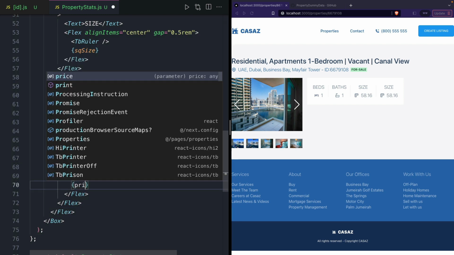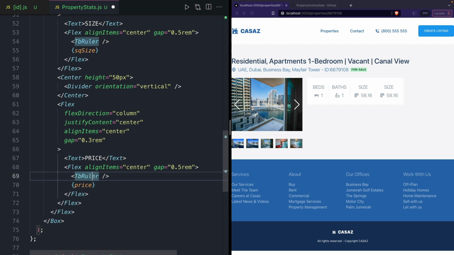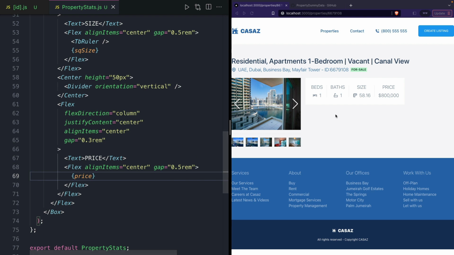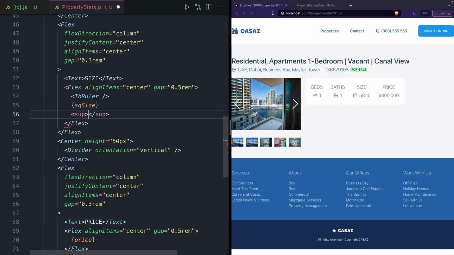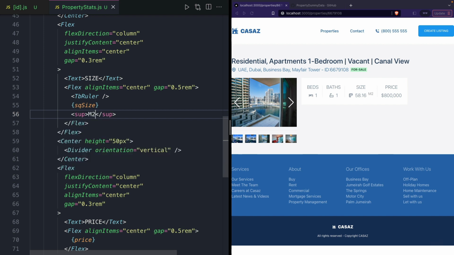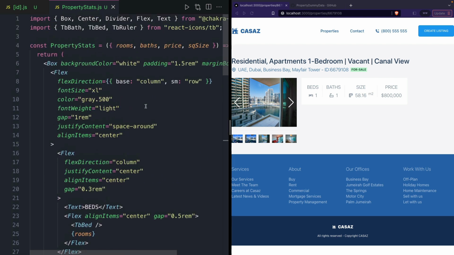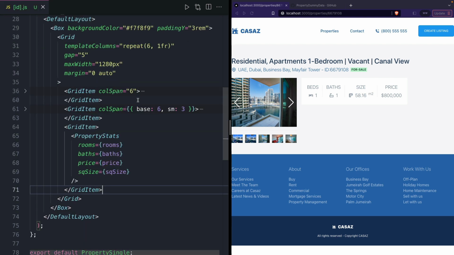which we're importing as a prop. And we don't need an icon. I think the price is good enough. And let's add our measurement back onto the size there. So after size, I think it was sub M2, lowercase m. Perfect. So 58 meters squared, more or less, 800,000 price, 1 bed, 1 bath. Take my money. Okay, I think that is our property stats section complete.